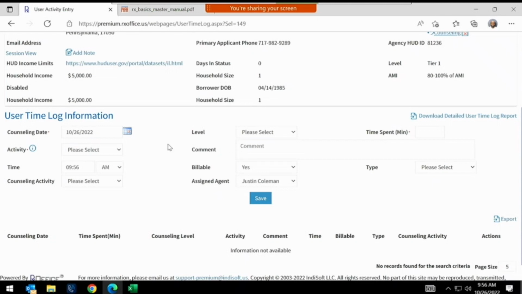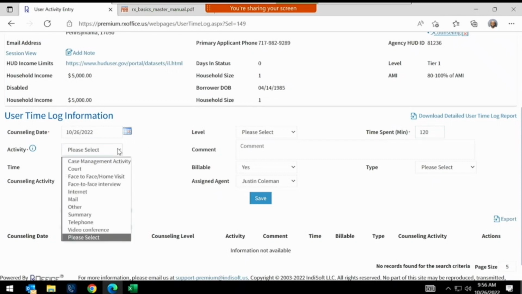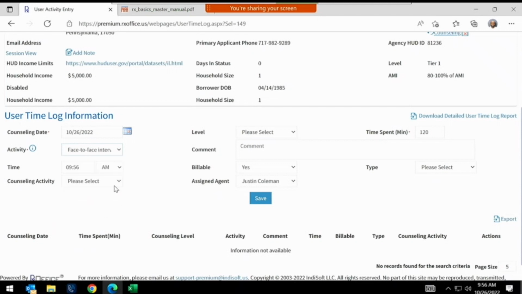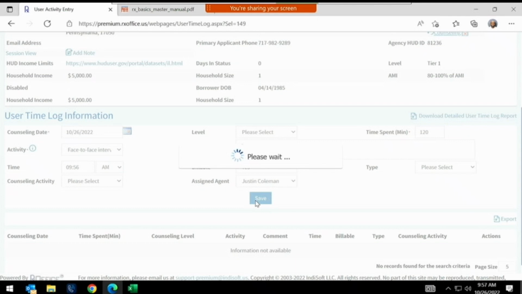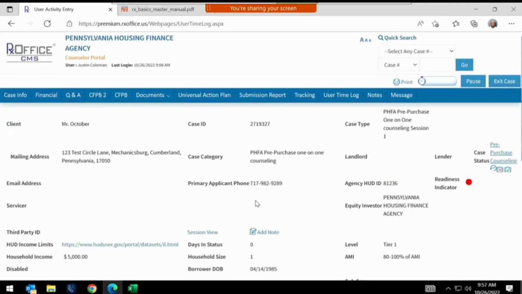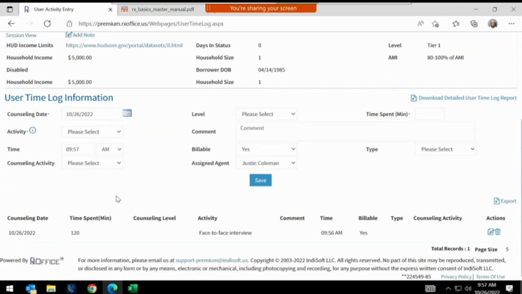And here's where you would go in and enter the actual appointment that you held with the client. So we need the amount of time that you spent. So it was a 2-hour appointment. Was it face-to-face, over the phone? How was the appointment conducted? And is the appointment billable or not? Yes or no? Once you have those fields in, you're going to click Save. And you'll see you now have the appointment saved in the system for your client.